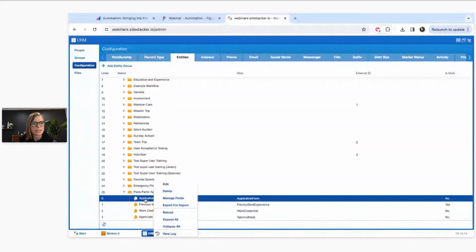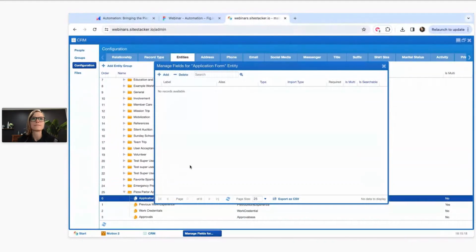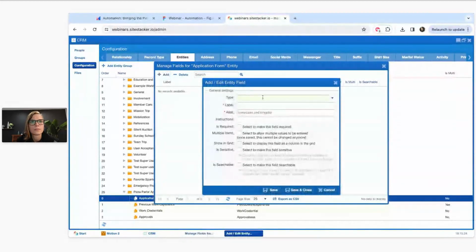So I right click on the entity and choose manage fields. We don't have any fields in it yet, so I'm just going to come to the top here and choose add. My first question is going to be about their age. I think I'm going to say 18 plus years question mark. And I'm going to make this a yes, no question.